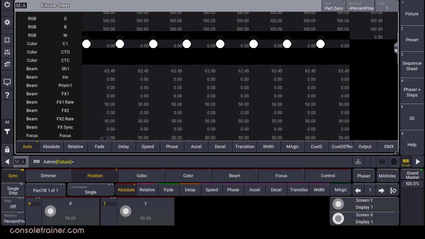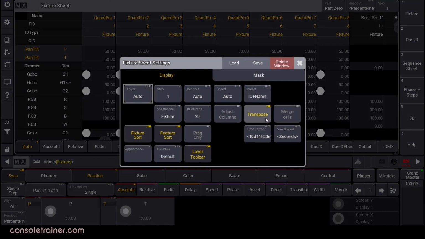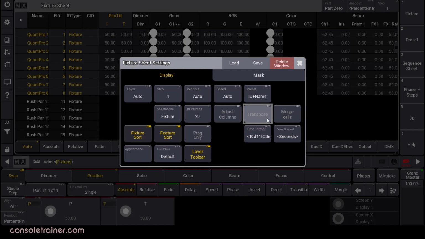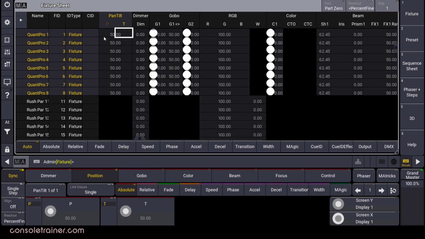It sets your fixtures as columns and your attributes as rows. I'm going to go ahead and transpose those back. If I turn on merge cells, you can see how attributes with the same value or preset name, like pan and tilt, are shown with merged cells instead of the same value in both.